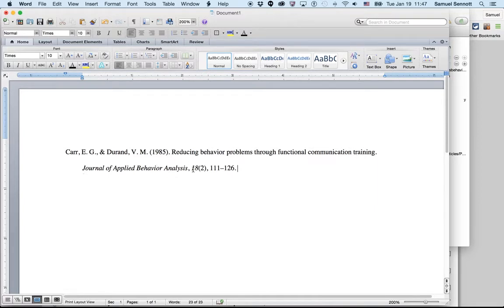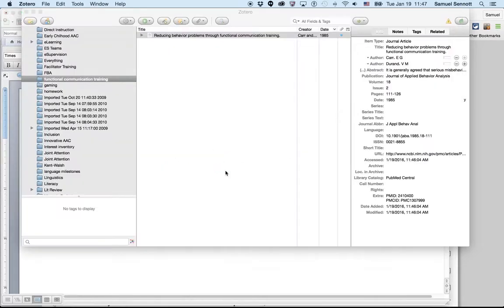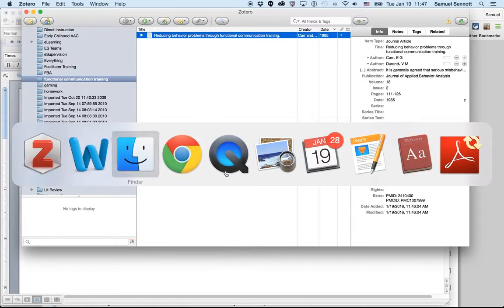The journal's italicized, and then the overall journal volume is italicized, and then the issue is not. That looks correct, comma, page numbers. That looks good. That looks like a correct APA citation. You always want to check it with Zotero, because sometimes things get clipped depending on how the data is formatted.